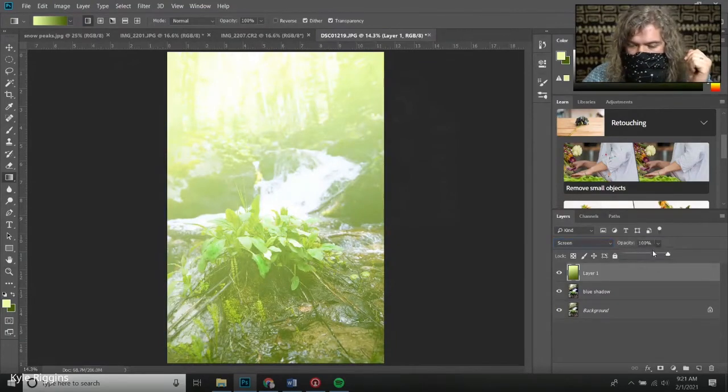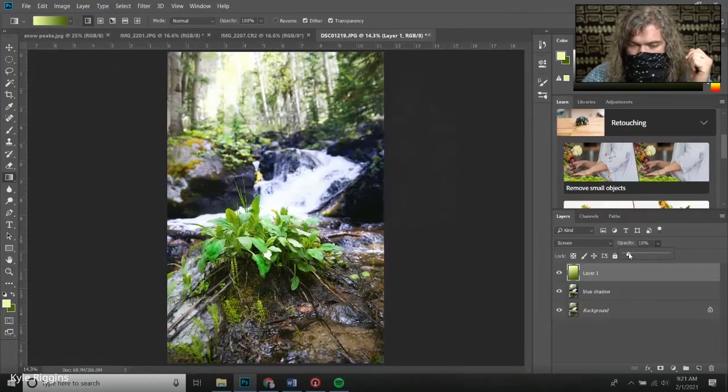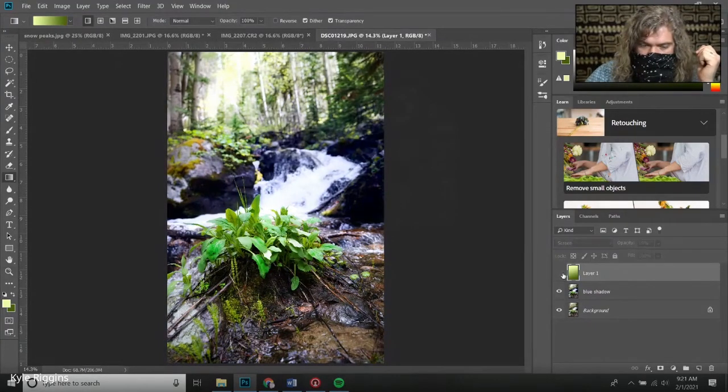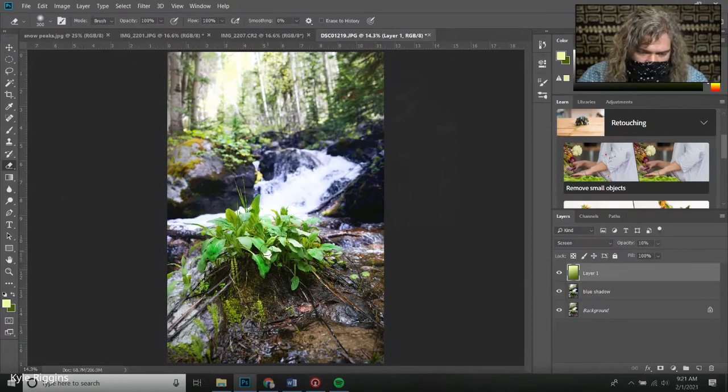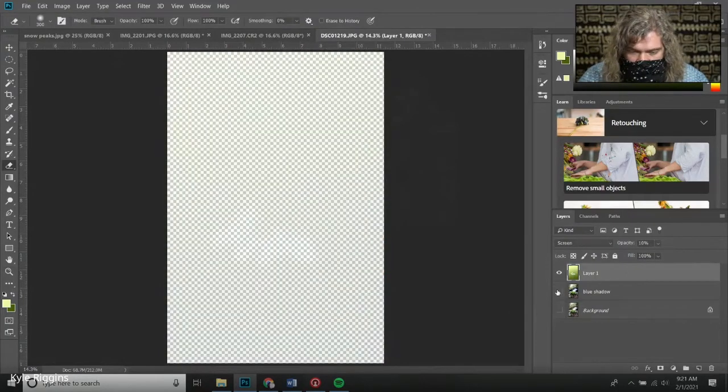We're going to pick opacity. Go down like that. Just a little bit. Okay. And then I'm going to take my eraser tool and erase away that on my plant. So you can hardly see it.